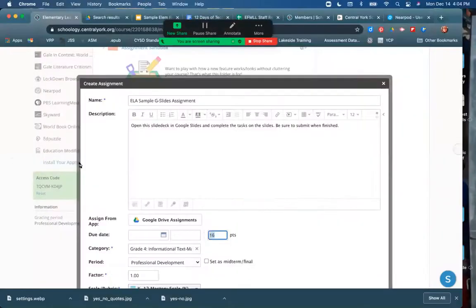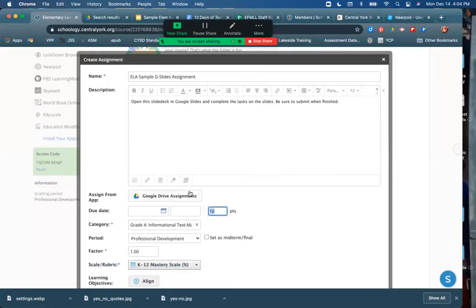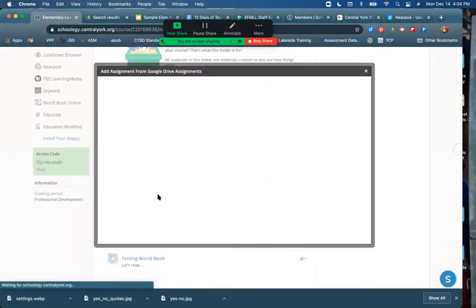I'm going to go ahead and share my screen with you so we can take a look in Schoology. When I create a Google Drive assignment, I create it just like a normal assignment. I'm going to say, hey, open the slide deck in Google Slides and complete the task. I'm going to tap on the Google Drive assignments piece.